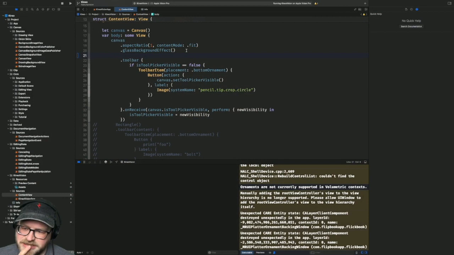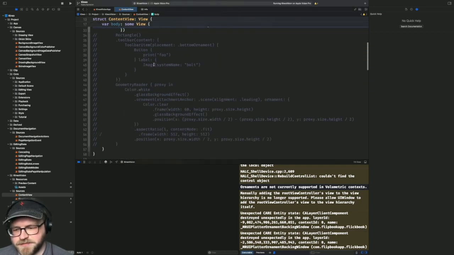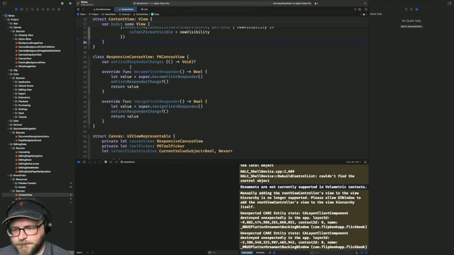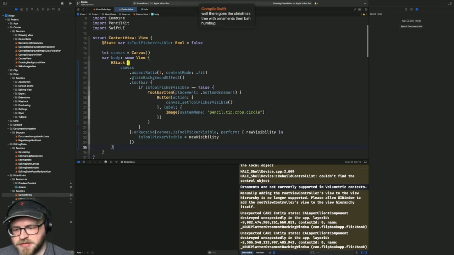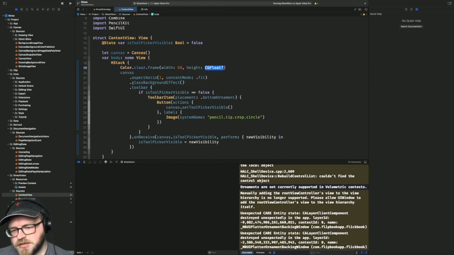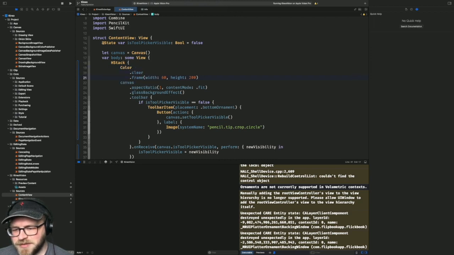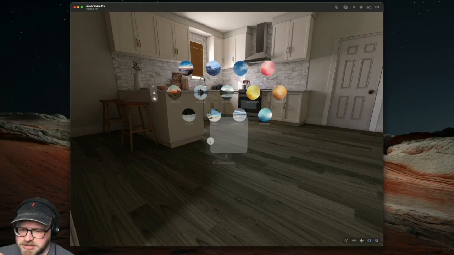Okay, so what can we do instead? Let's do this. I have an idea. So we put our canvas in here. Let's get rid of all of this. If we've got our canvas, can we put this in an HStack? So there's our canvas, and then let's give ourselves a Color.clear.frame width is, I don't know, 100, sure. No, width is like 60. Height, 200, I don't know. I don't know what I'm really doing right here. Clear, frame, glass background effect. And I just want to put these side by side and see what that does. Okay, that actually gets us pretty close.